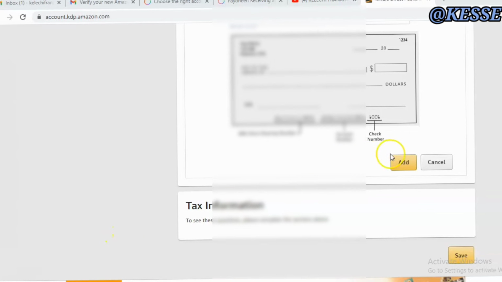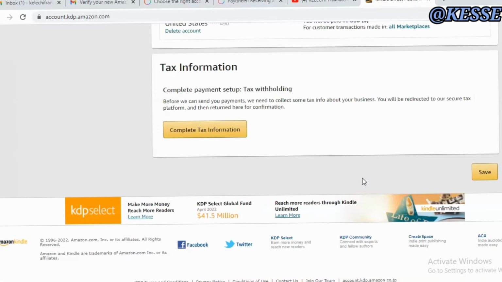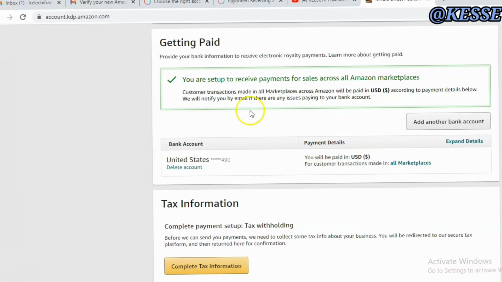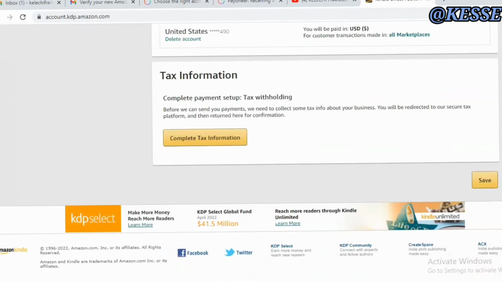Just click on this add account, and once you click on the add account, your information will be verified and all of that. So as you can see here, the information is already verified in my account. As you can see, they say you are set up to receive payments for sale across Amazon Marketplace. So my account has been set up.